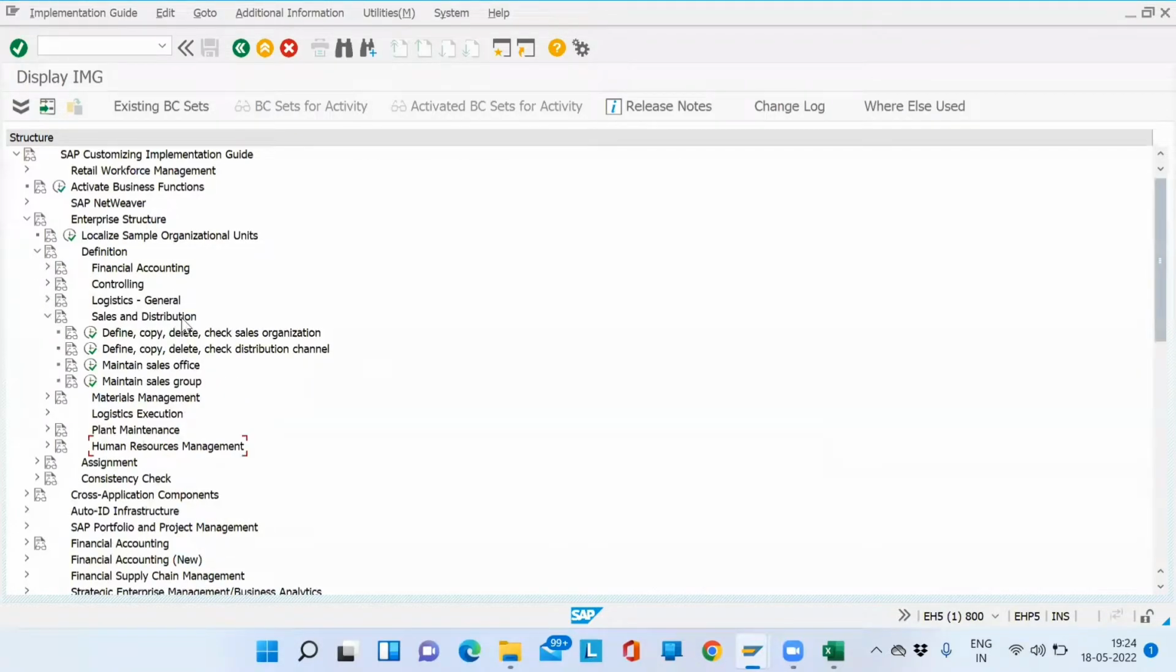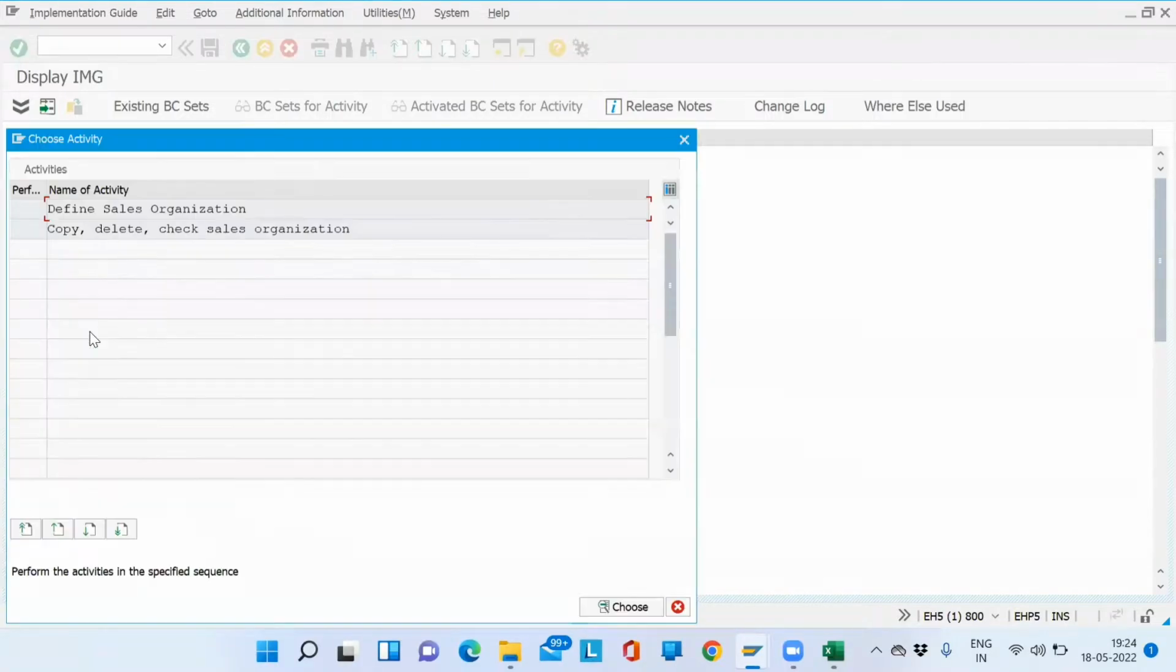Then click on SAP Sales and Distribution. Define, copy, delete, and check sales organization. Here you get two options: one is define sales organization, and the other is copy, delete, check sales organization. If you click on copy, delete, check sales organization, all data related to sales organization, including numbering, distribution channels, and all assignments, you will get the data.